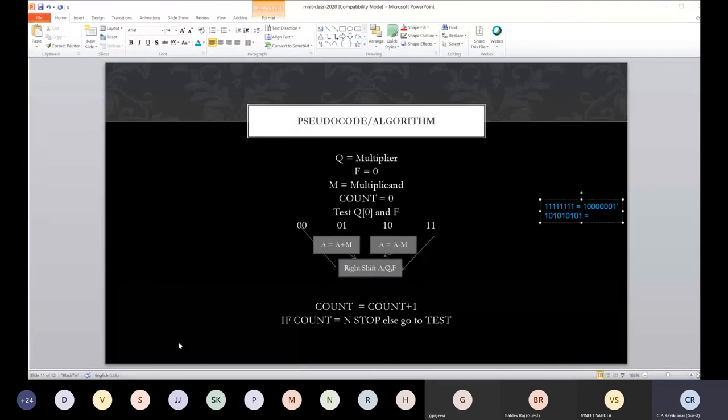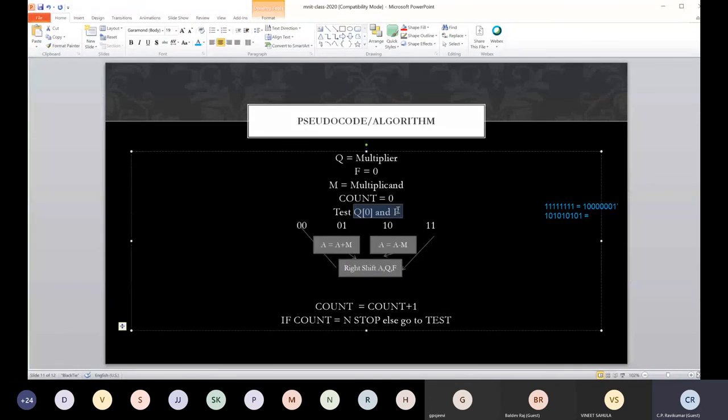No, actually, look at this algorithm. In each cycle, what are we doing? We are testing the value of Q0 and F. Depending on these 4 cases, in 2 cases we'll simply shift, and in 2 cases we'll add and shift or subtract and shift.